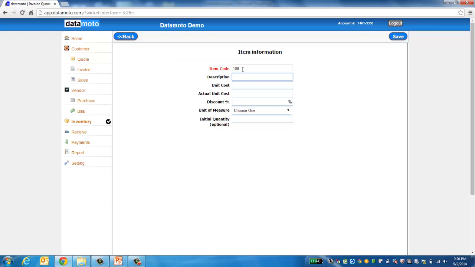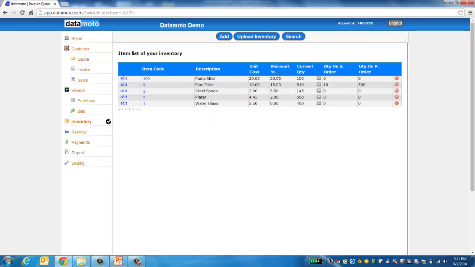Item code should be unique. The description is, let's say, pump filter. That's what you sell. Unit cost for the pump filter is $20. The actual cost you paid when you bought it yourself is $10. Maximum discount you are giving is 20%. Unit of measure is pieces, which you sell, and initial quantity you have is 100. So you save it. So that is your unit of measure.